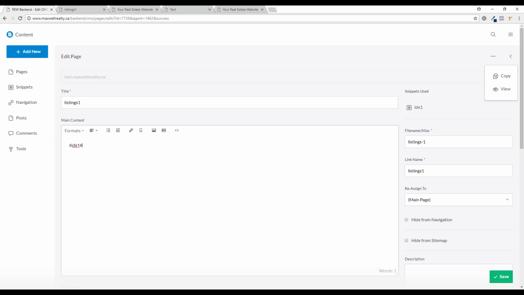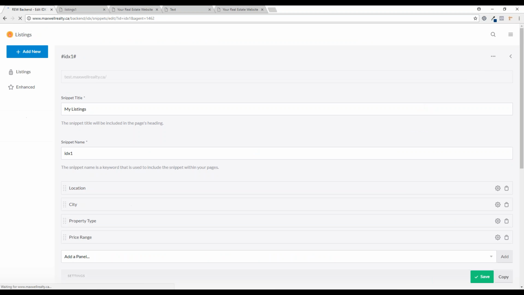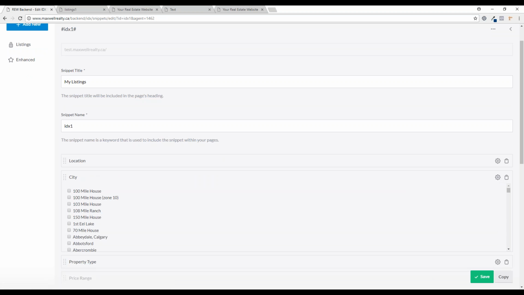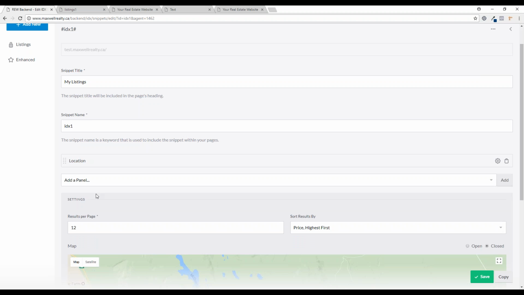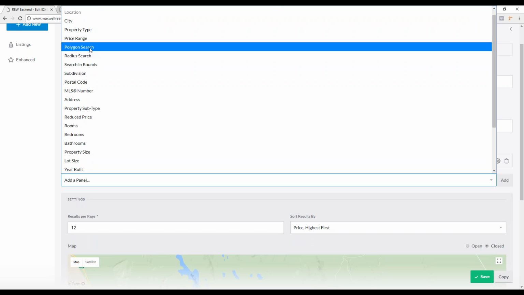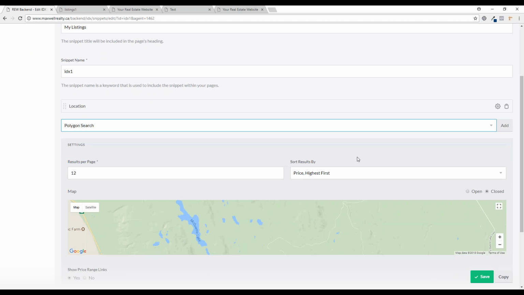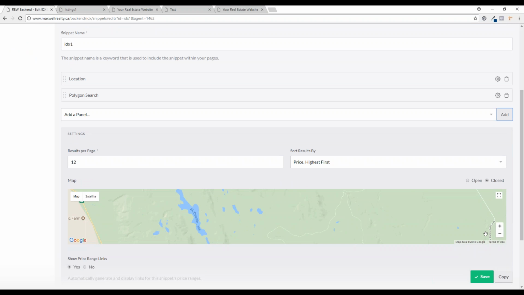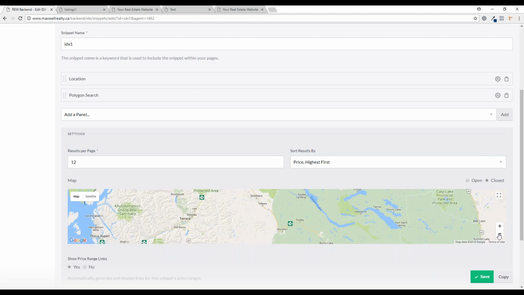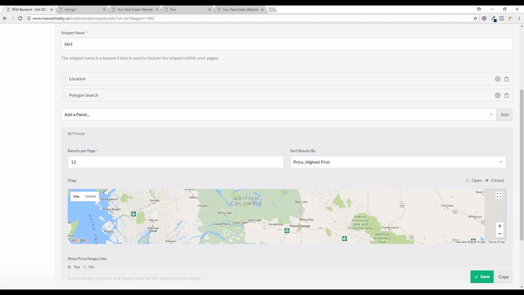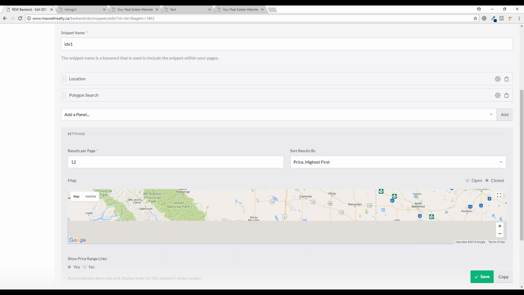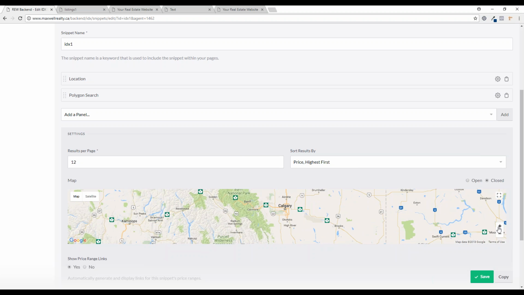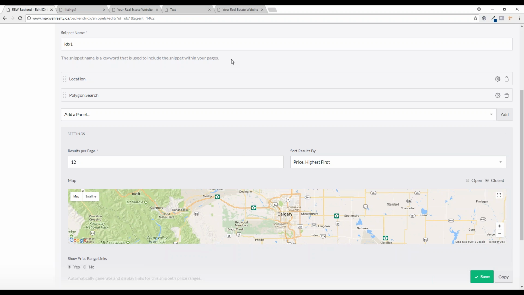Now going back here, something I also wanted to show is if we go back to IDX1, I'm just going to get rid of city altogether, property type, and price range, and what I want to do is a polygon search here. So let's add the polygon search. And let's zoom out here, find out where we are. Now let's see, there's Edmonton there. Let's go down to Calgary. I was using that one as an example.